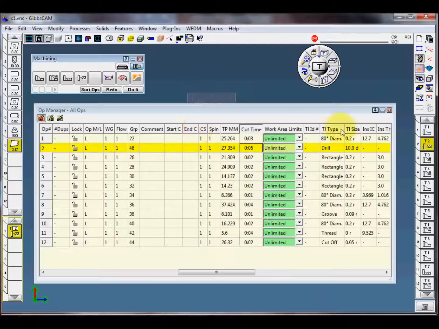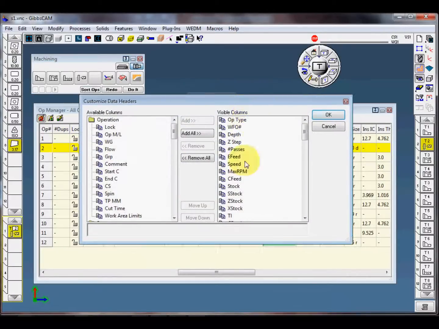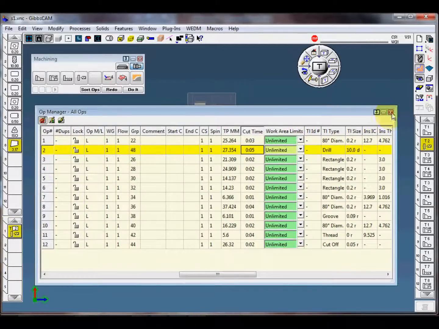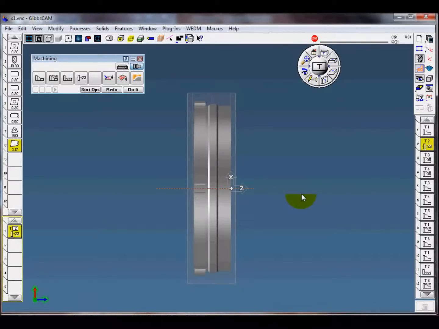And the data shown here, you can actually customize it. If you don't want to see some of the data, you can remove it or add. So after the cycle time is fully optimized by the operation manager, next is to post out the programs.